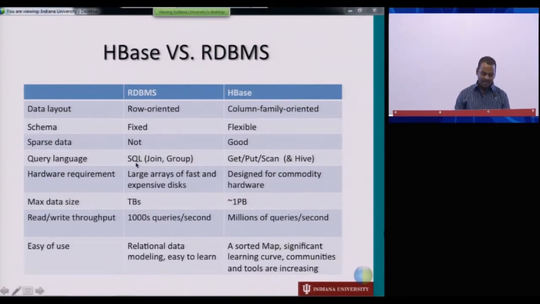One good thing about RDBMS is SQL. Almost everybody is familiar with SQL, and RDBMS supports that. But with HBase, you don't have that kind of capability. HBase can perform joins, but you have to do it manually using a MapReduce computation. So you don't get these nice things we take for granted from the RDBMS on the HBase side.